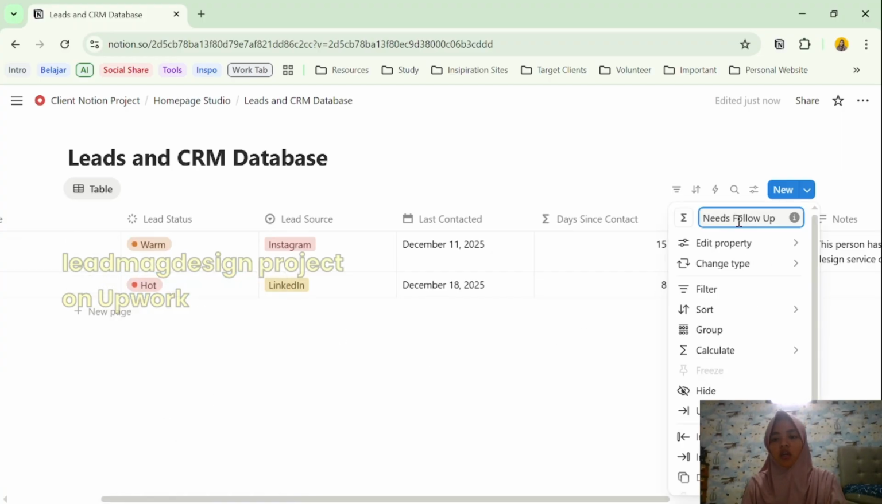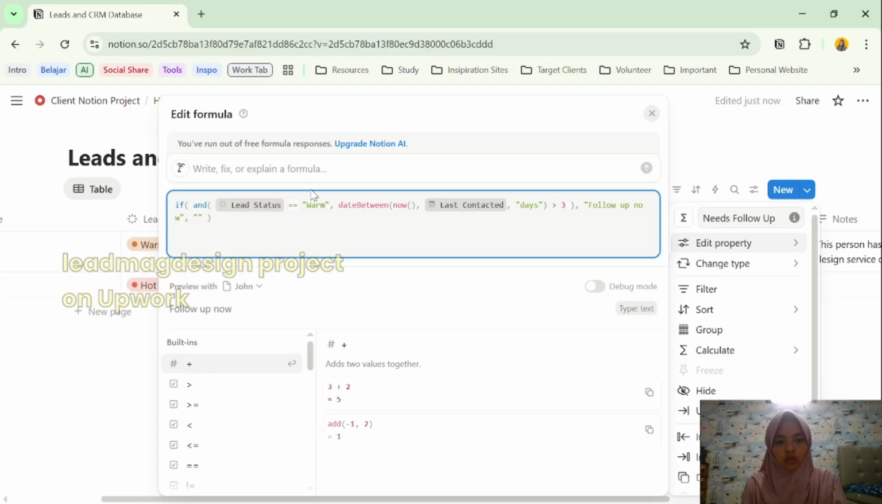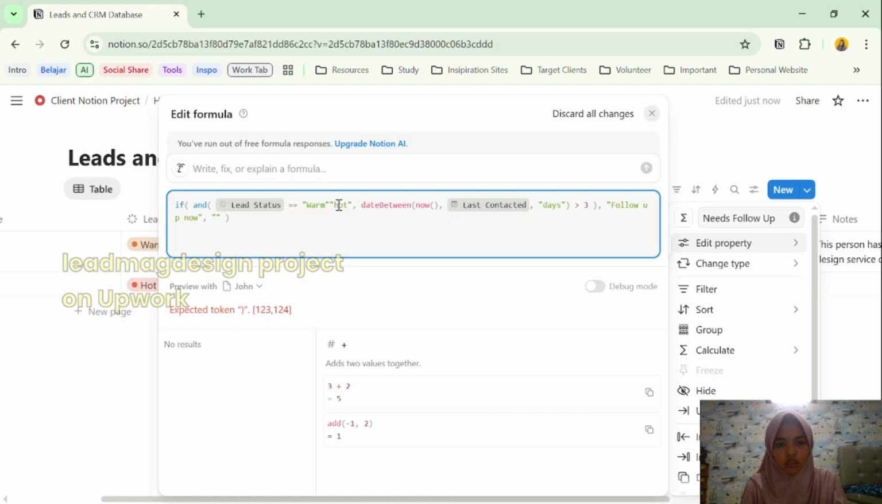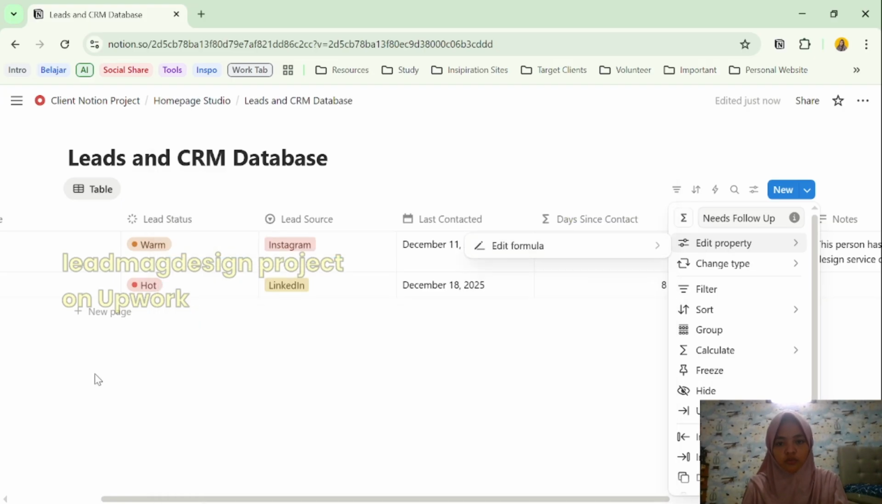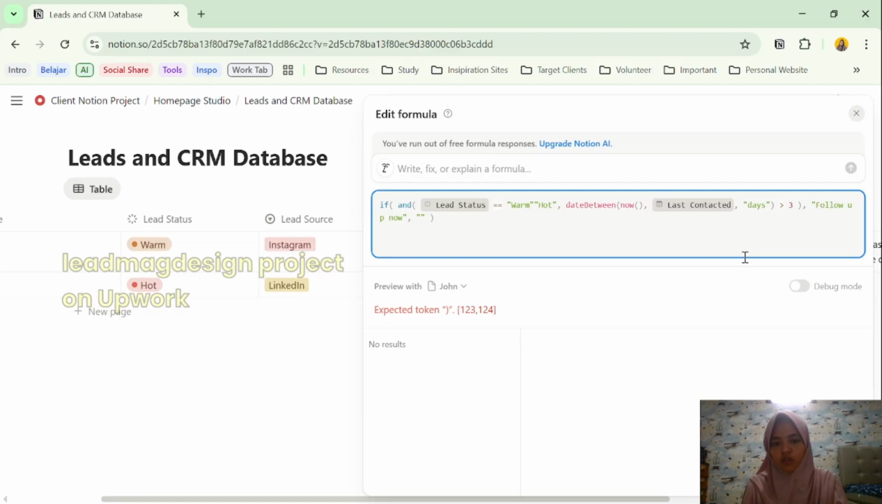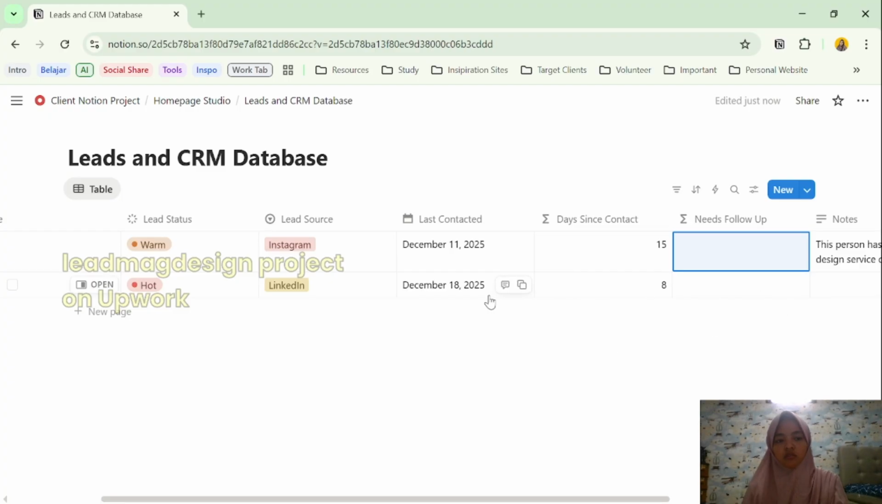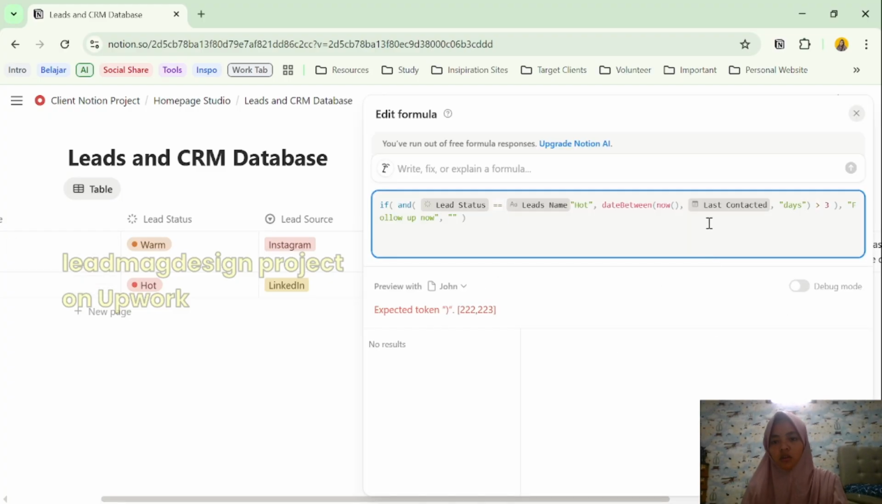Oh, sorry, I think I have messed up the code. Warm or hot. Okay. Is it working now? Let's see the follow up. Oh, sorry. Apparently, we can only do this with hot to make it better. See, this is why. Oh, leads name date between. Okay. Oh, sorry, I just deleted this one.